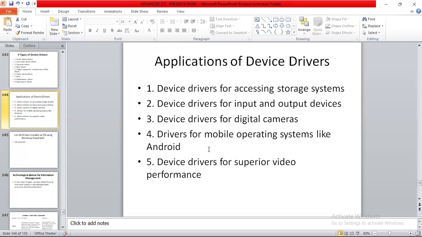Applications of device drivers. So we have device drivers for accessing storage systems, like hard disks, USB, and other memory cards; you need device drivers to be able to access them. Second, device drivers for input and output devices like the keyboard, the mouse, the monitor. Device drivers for digital cameras.